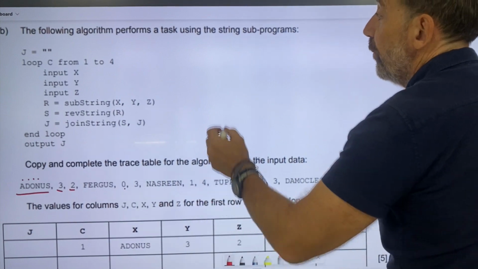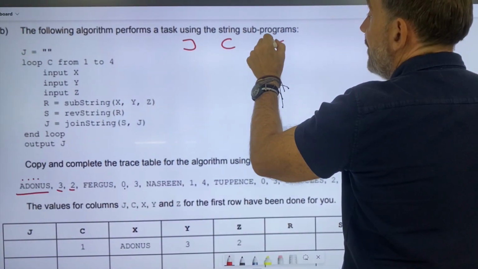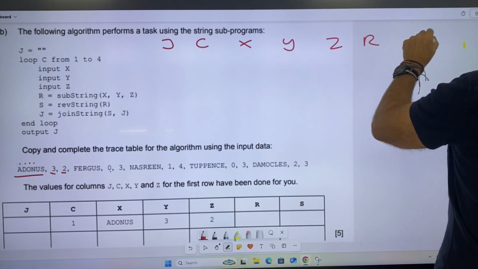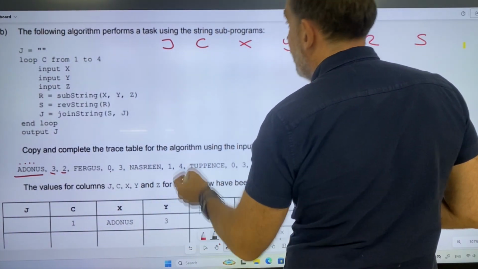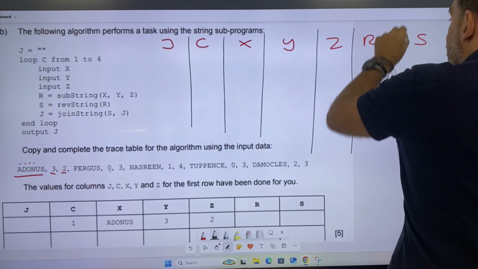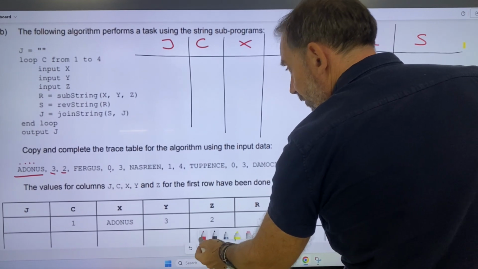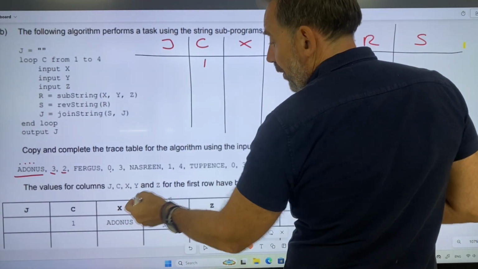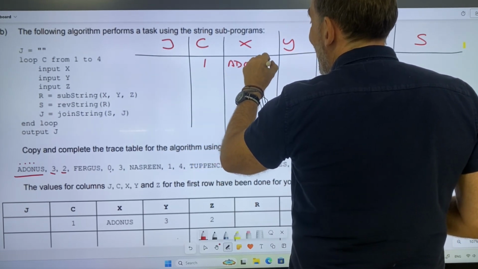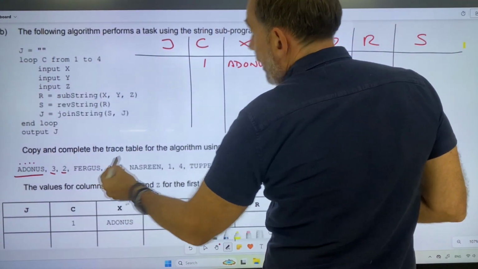What do I mean? I will show you. Let's put this in: J, C, X, Y, Z, R, S. Okay, let me just put this in like so. Okay, so the first value has been done for us. So position C1, Adonis, A-D-O-N-U-S. Adonis has got 3, a Y, and 2, Z.